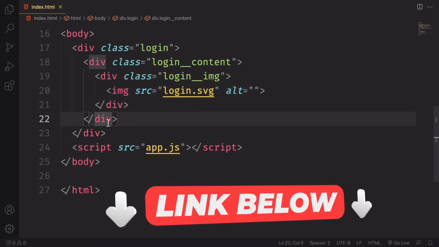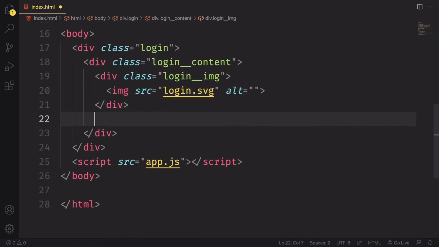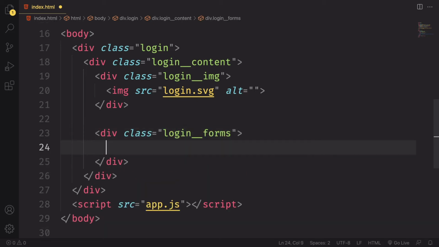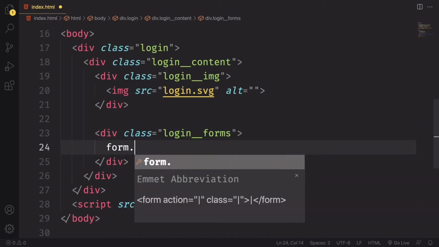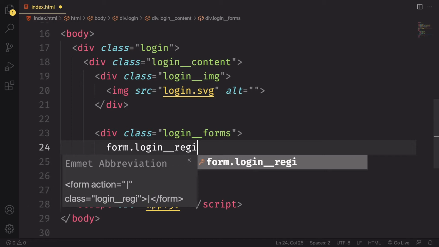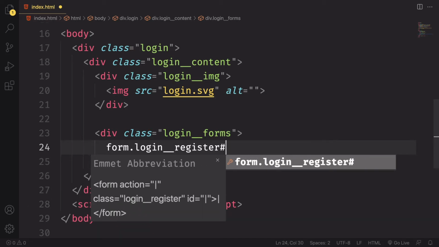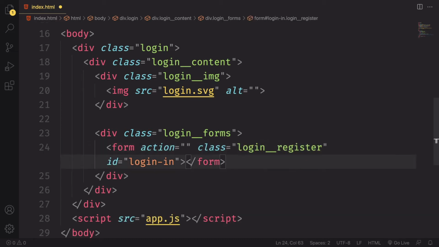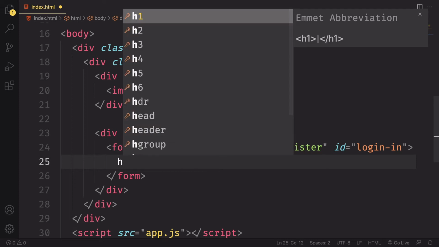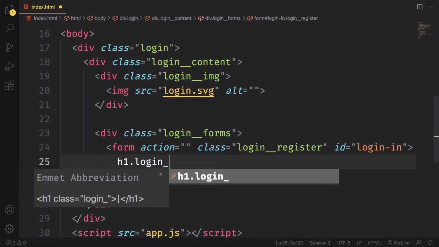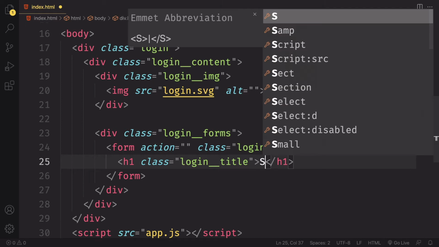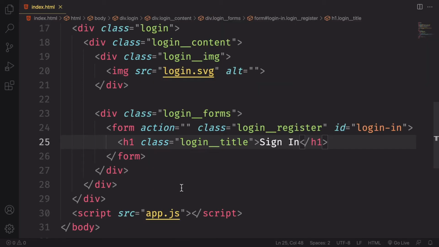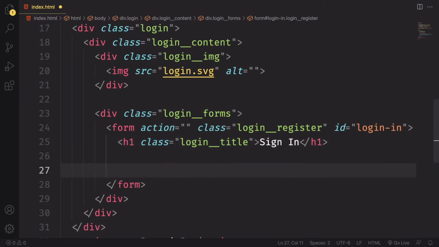And under this one, guess what? We need to have the forms. Okay, it's still inside the login content. We need two login forms. Okay, so login form. This one, the first one here, the class is going to be login register, and for the ID, login in, okay, we're going to use that later in JavaScript and CSS, and for the title, h1 login title, okay, and here we're going to say sign in. So this is the first part of the first form, all right.